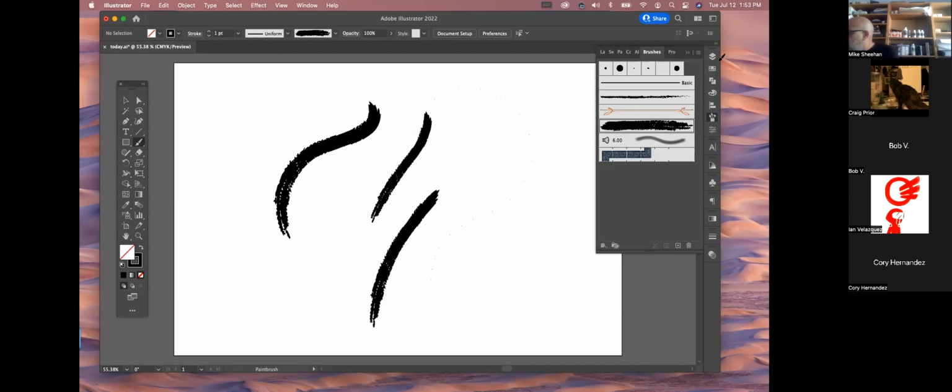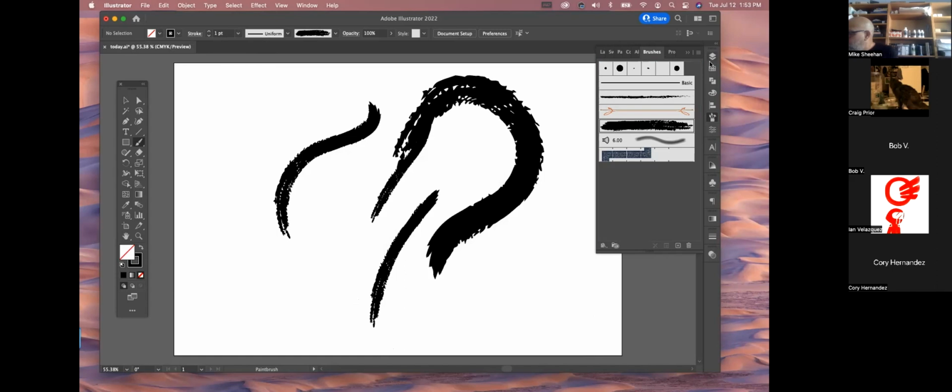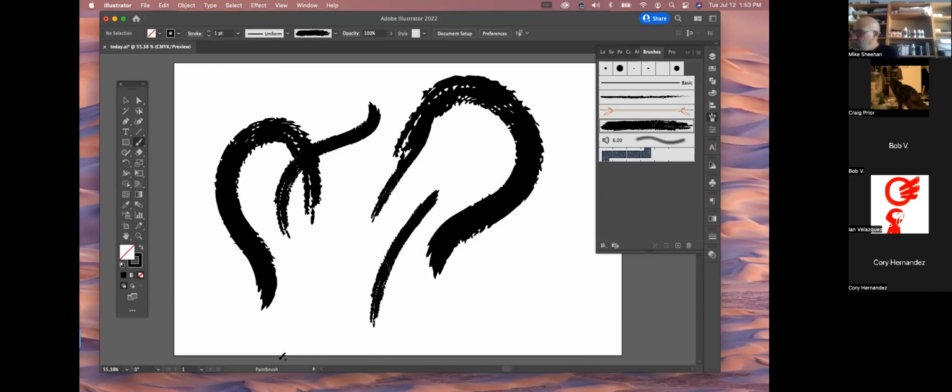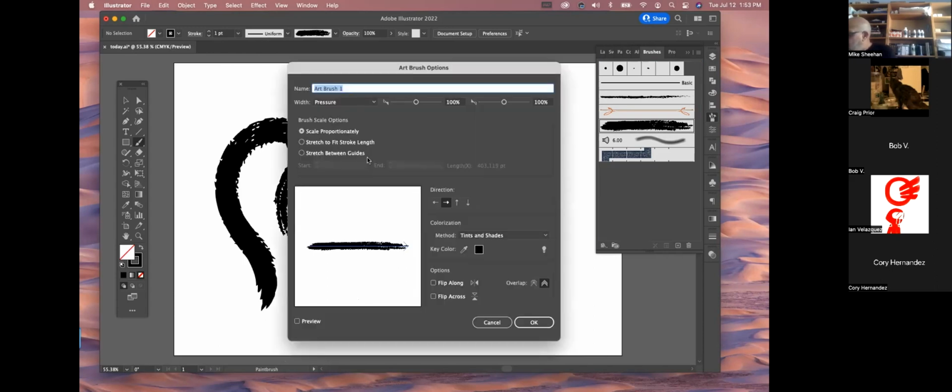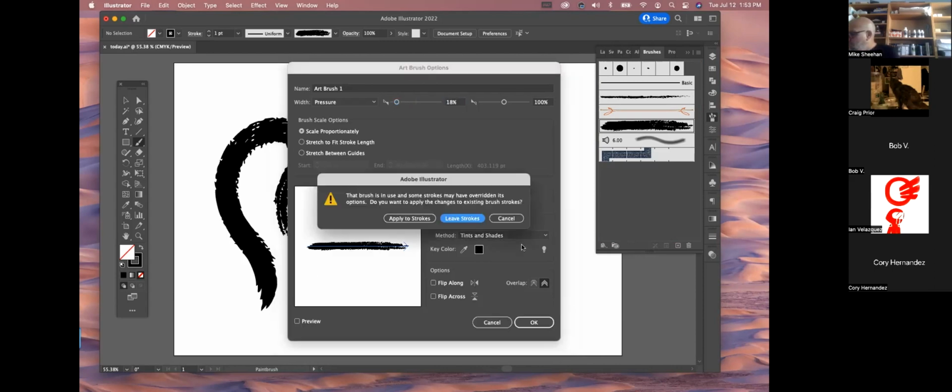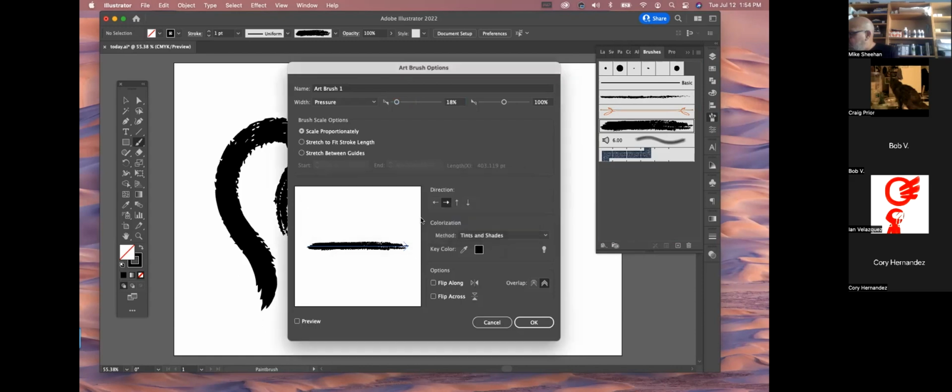Professor, what were the properties of the brush? I was writing. What were the properties of the brush? So let's double click it. If I double click it, because you want to play in here, I got scale proportionally and pressure right now. When you first told it you wanted to make a brush, I just drag it into the brush palette. Okay, great. Now, when I change something, it'll ask, do you want to apply this to all the strokes or just leave the strokes? I'm going to say apply to all of them.